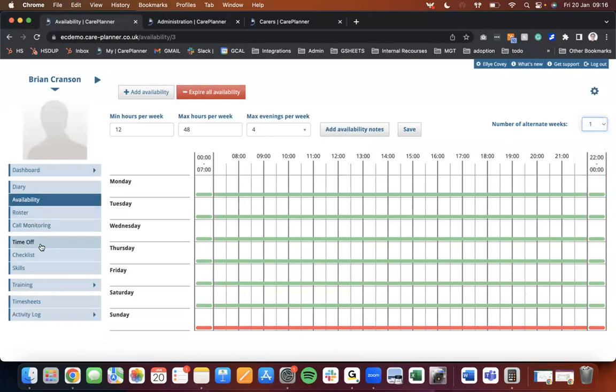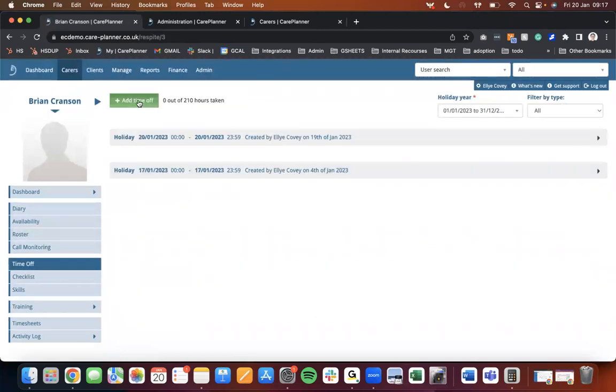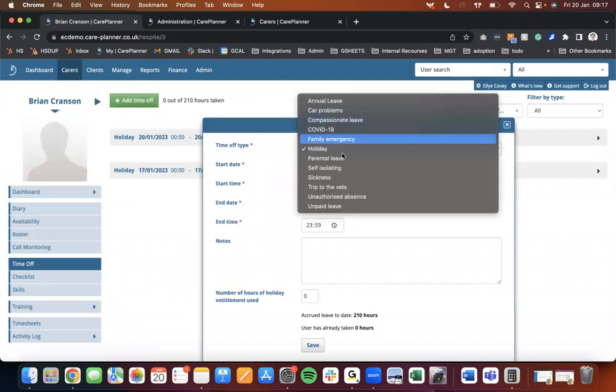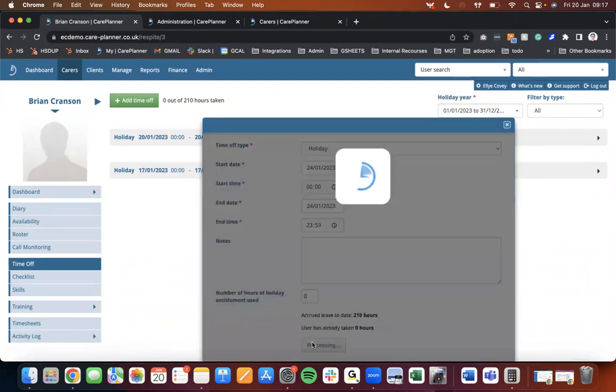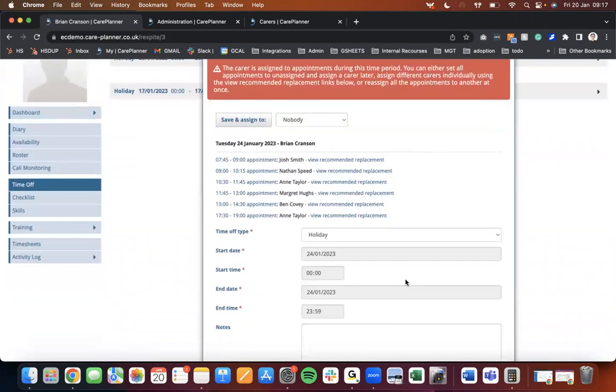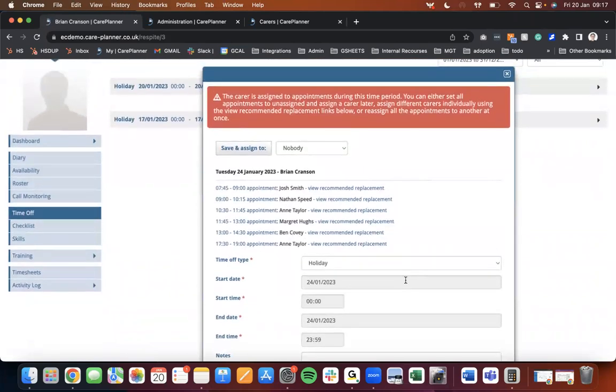And there's also space to track the carer's time off. It's a little bit further down on the left. If we click into time off, we can add this in, choosing the type from the drop-down menu and setting the dates and times that that's going to apply to. And when we save it, if that carer is already assigned to appointments, CarePlanner straight away gives me that alert. It tells me that I need to reassign all of the appointments here. So for the Tuesday, we've got a few listed. You've got the client's name and you've got the tools to be able to reallocate.